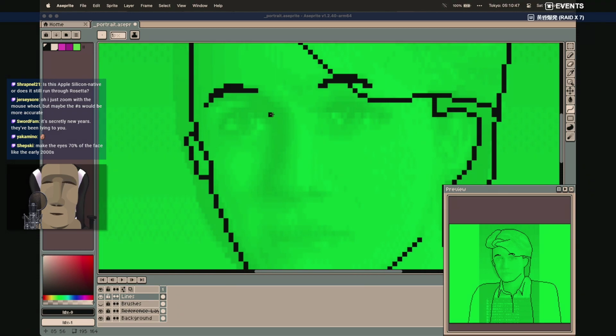Right, for the nose, we can use shading for it, but I think we'll at least define part of the shape.